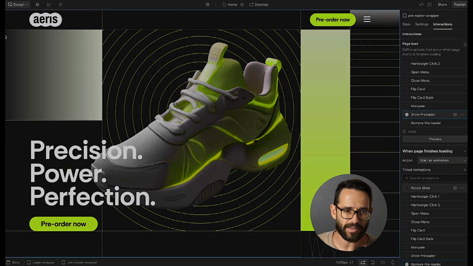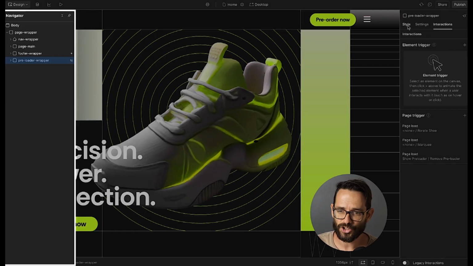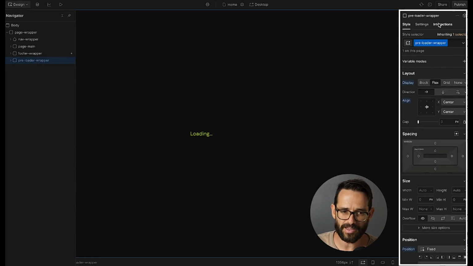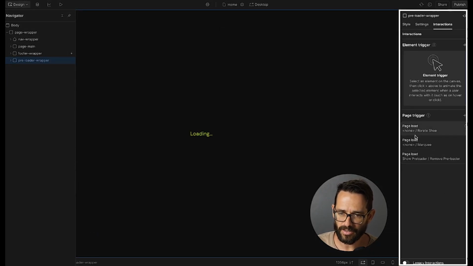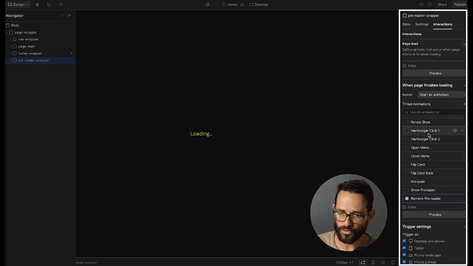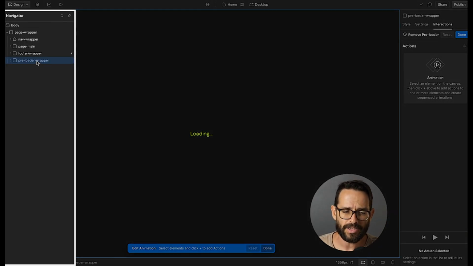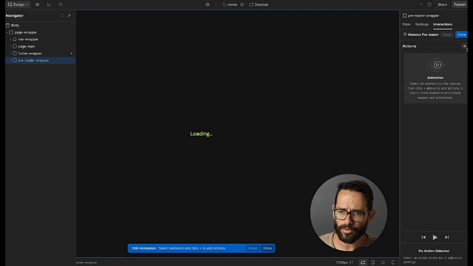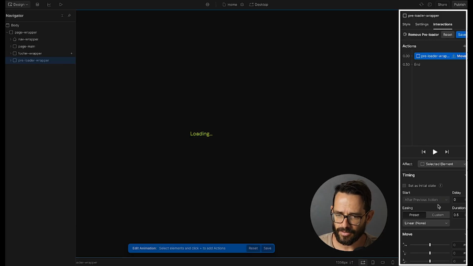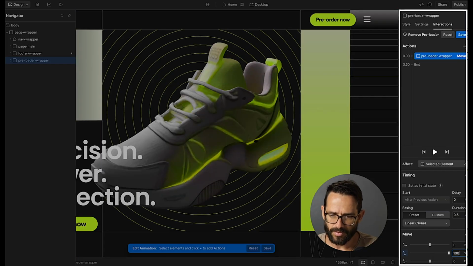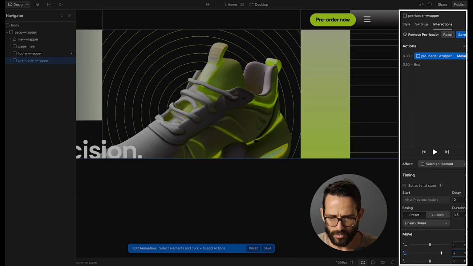Now, right now, it's difficult to animate it because I can't see it. So I'm going to save this for a second. I'm going to go back and just show this temporarily, just so that we can see what we're doing with this animation. I'm going to go to page load. We're going to go to remove preloader. And now let's say we want this to slide away. So all I'm going to do is select the preloader wrapper and animate it out. Let's say 100%. And 100% is going to move it down. So let's do actually minus 100%.